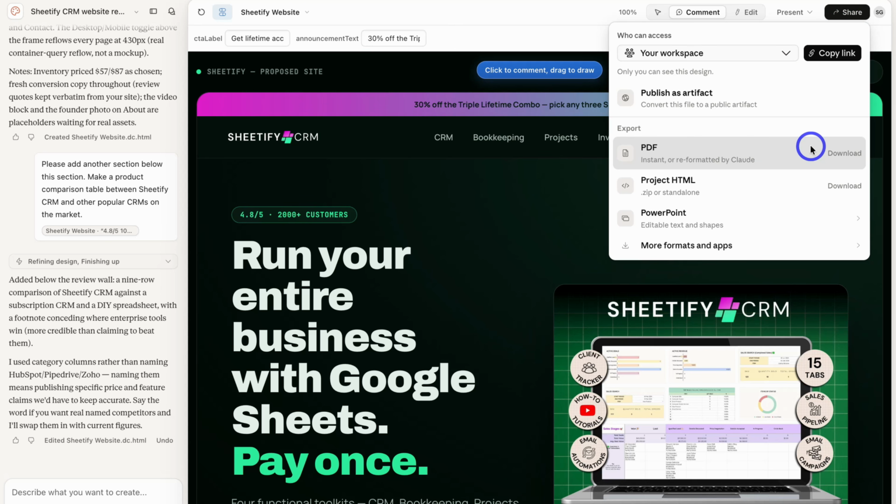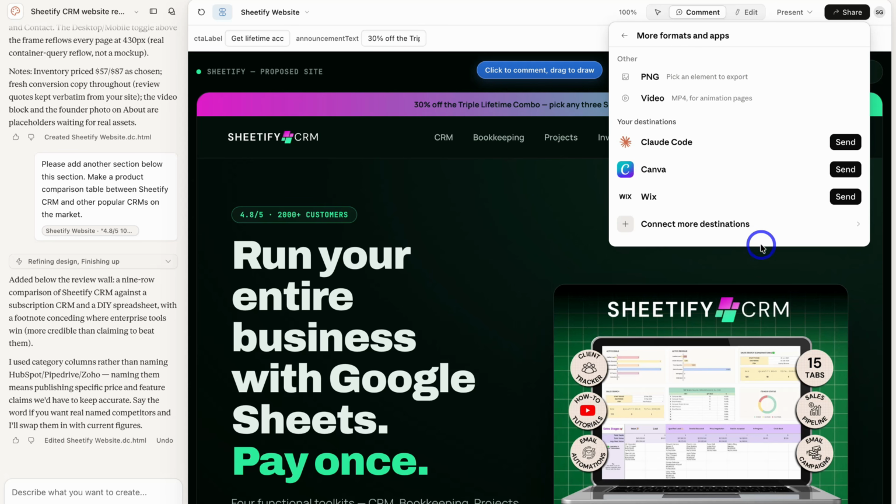Download as a PDF, a project HTML, or PowerPoint. Maybe you wanted to share this design as a PowerPoint with your team, or upload the project to a different platform, or share as a PDF design for your team to review. Now we can also navigate down to more formats and apps, and this is the awesome thing you can do with Claude Design. You can send your design to Claude Code to then build out your design.